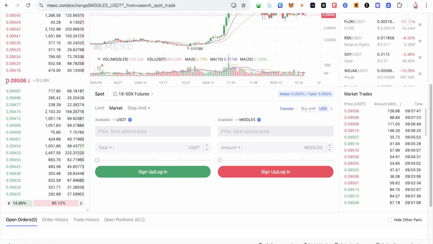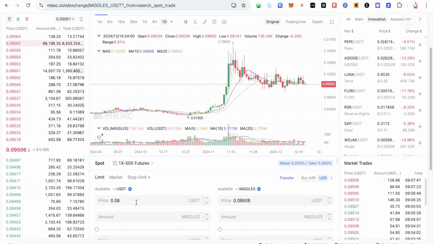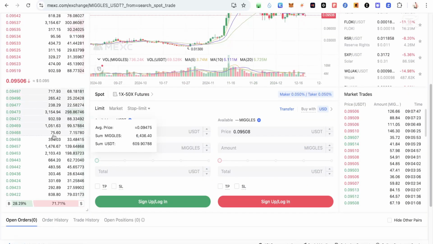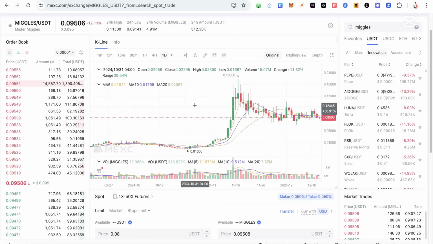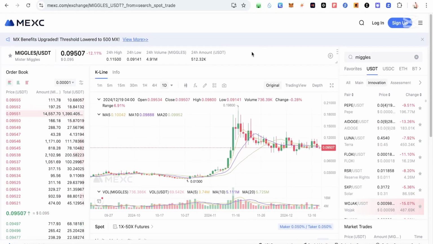Market order meaning you go ahead and buy the Miggles meme coin at the current market price, and limit meaning, let's say if you want to buy it at 0.08, then Mexc Global will wait for the price of Miggles to fall down to 0.08 and then your order would be executed. So simply put in this price and put in the amount of USDT that you want to go ahead and invest. And within 10 to 15 seconds, once the order is executed, this Miggles meme coin would be reflected in your Mexc Global spot account.